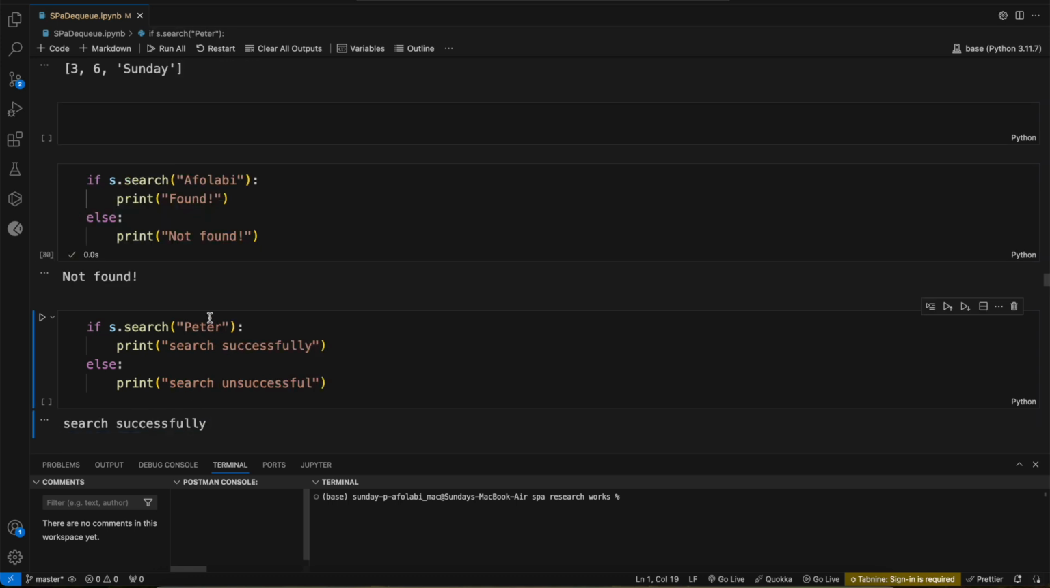Let's move further. Let's check for Peter and see if that will be found. Okay, I think I should make it a function instead of repeating myself here. Okay, say found, then this will be not found. Okay, let's check for Peter.